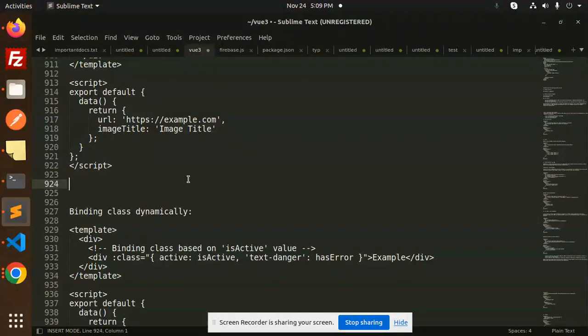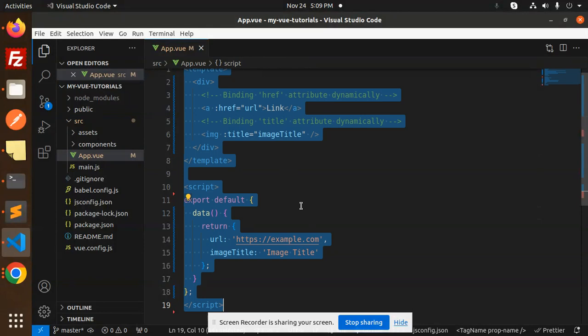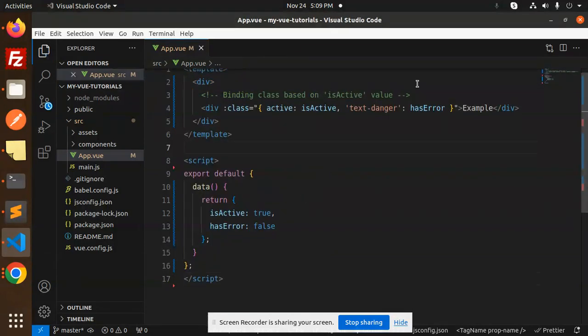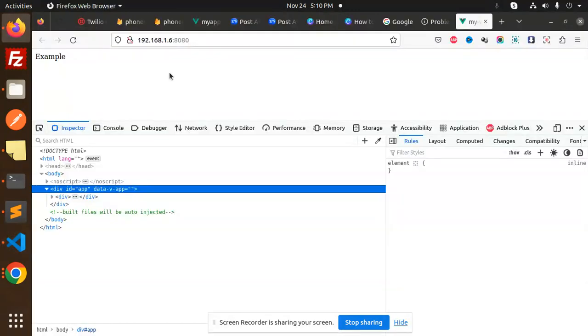First we have binding the URL and the image title. Now we can bind the class. Okay, so let's copy and paste this one. So let's add it over here. Now here you can see what we are binding over here. We have a class, right? Binding class based on the isActive value. So if isActive is true, then the class is active. If it has error, then it is to be false, so text-danger. Let's go and check this one.